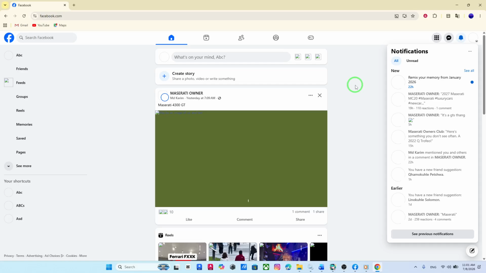And that's it. That's how you can quickly mark all notifications as read on Facebook using your PC with the latest update.